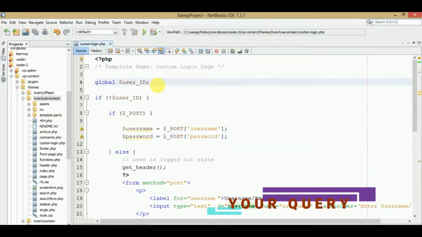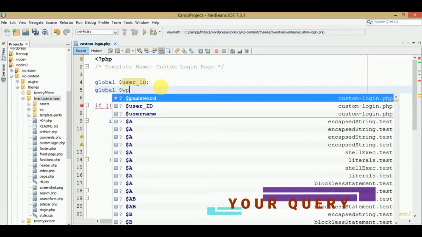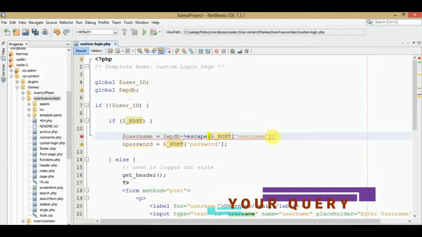And one more thing, guys: you need to keep these values protected from invalid values of the user. To protect the values from invalid input or SQL injection, you need to use a method of the WPDB object. Just copy this object, it's a global, and you need to wrap this post variable inside the escape method. It is deprecated for now, because we will actually use the prepare method for that.